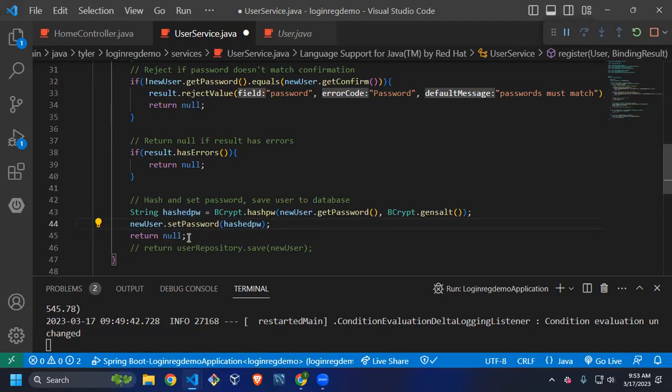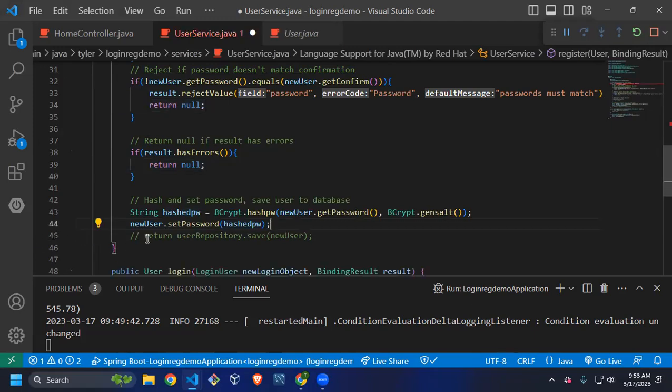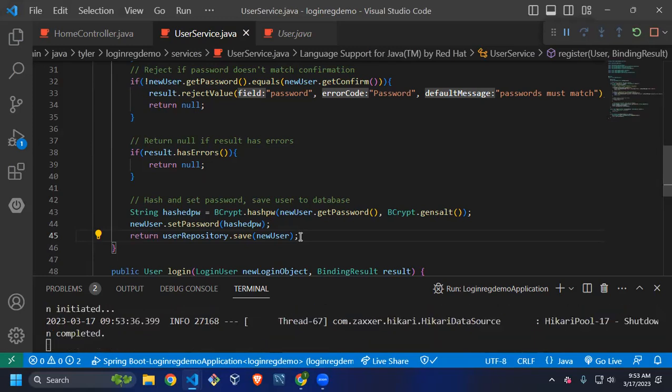And then the last step is instead of returning null, we save them to the database. So userRepository dot save, and then we pass in the new user with all the data that's already in there, altering the password from catlady123 to that long string of gibberish, right? Okay. Questions?